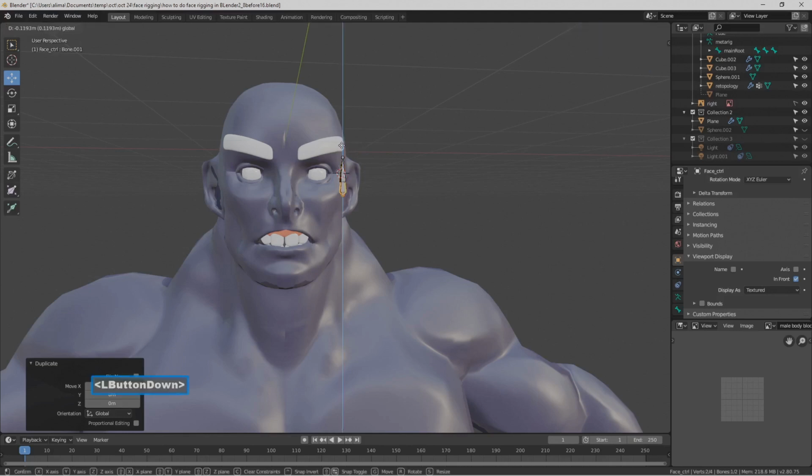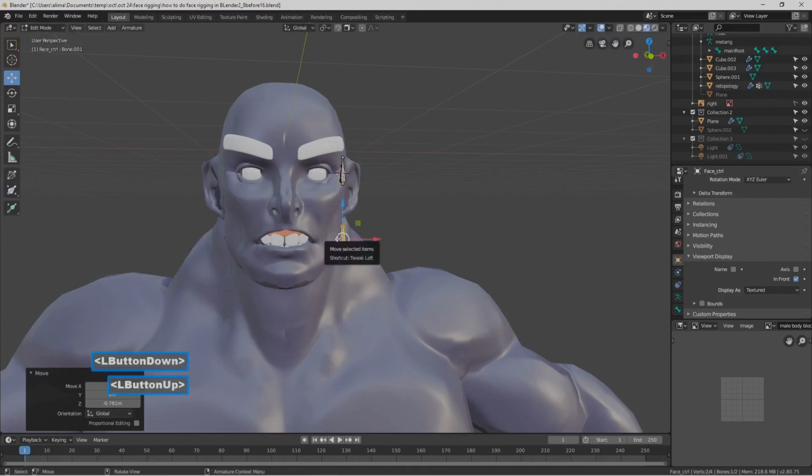Because I have this duplicate, I'm going to push this down to about here, and let's push this over closer. We'll use this bone to control the character's mouth. So this will control the character's mouth.